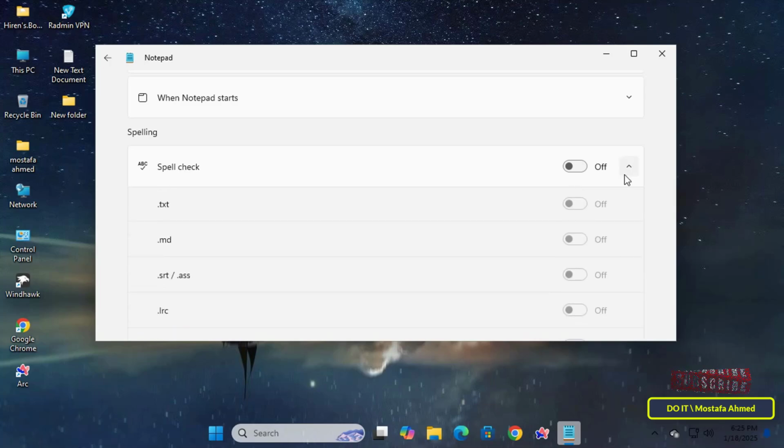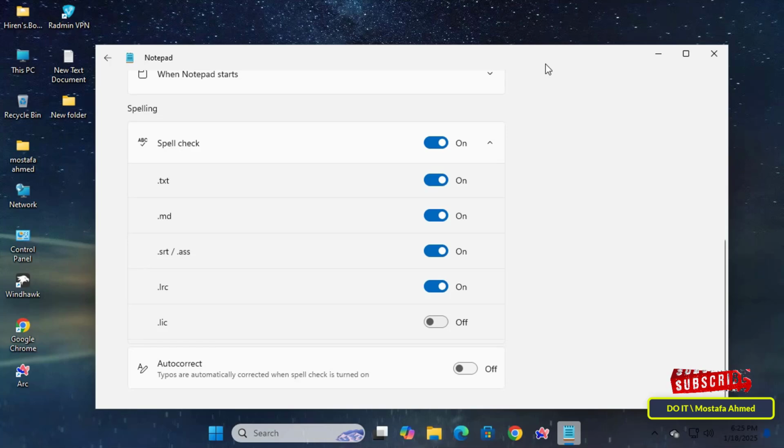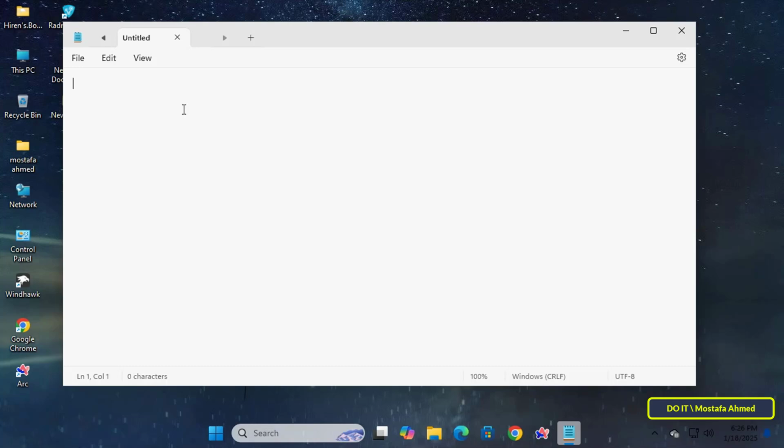Enable the Spell Check option. Additionally, you can turn on spell checking for all available formats in the drop-down menu. Also turn on the autocorrect toggle switch to automatically correct misspelled words. After enabling spell check and autocorrect features, Notepad will start checking for spelling errors and correcting them automatically.